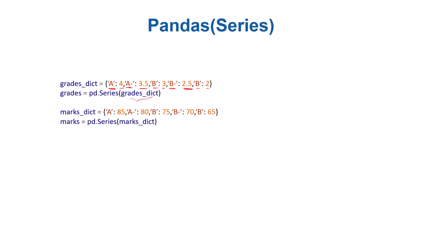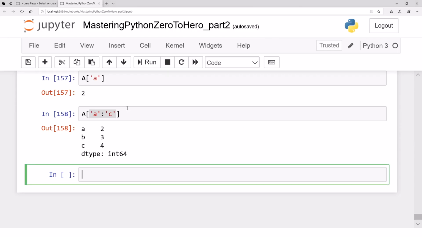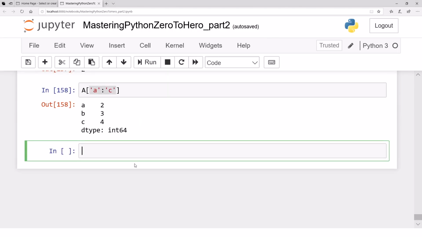Let's say rather than just the numeric values as GPAs, A grade is also defined at 85 marks in total. A minus grade is defined at 80 marks in total, and similarly these. And then we create another series object, let's say named marks, using pd.Series. So let's go to Jupyter Notebook and play a little with these dictionaries and build the series objects.